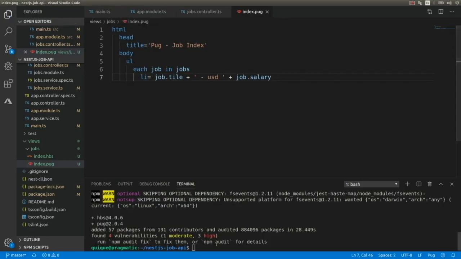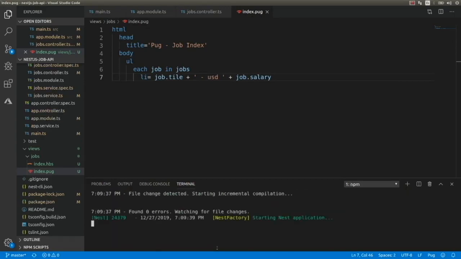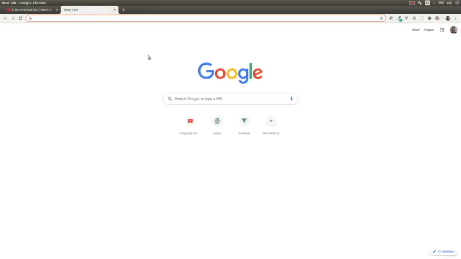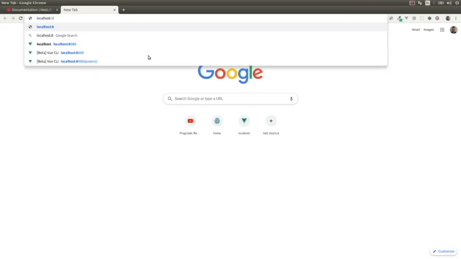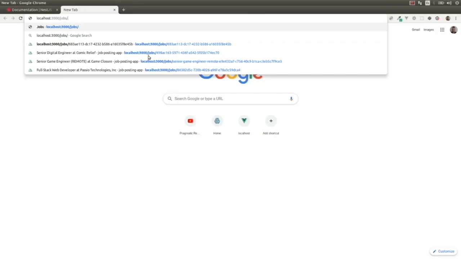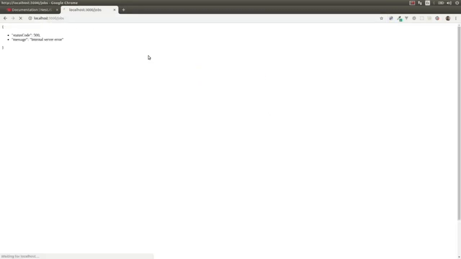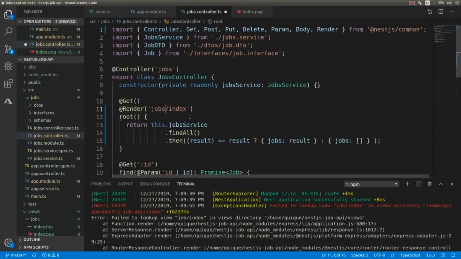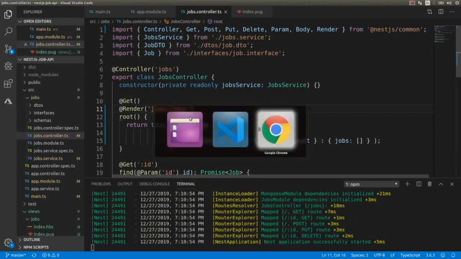Okay, let's try this. Again, run start:dev. And now let's open the browser in localhost 3000/shops, and yeah, we should be able to get. Okay, something is wrong. Let's see what's going on. Oh, okay, my bad. This is shops/index. Okay, let's save this. Let's try again.